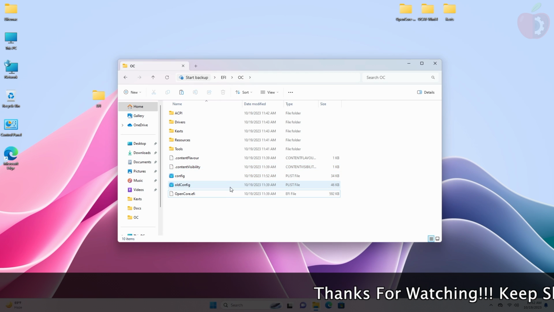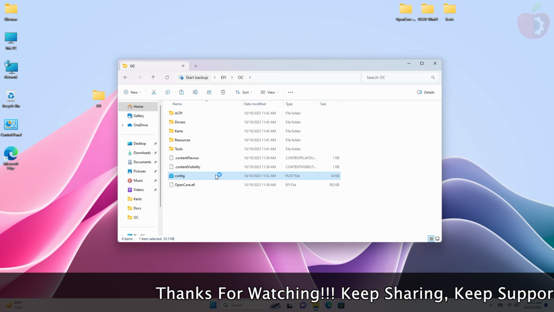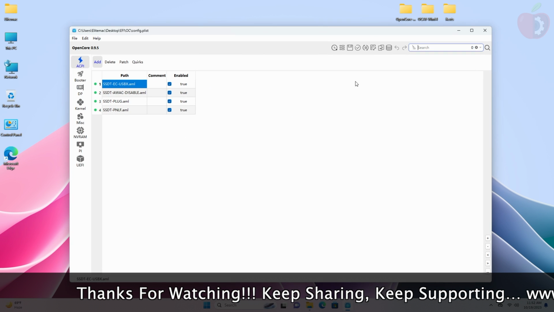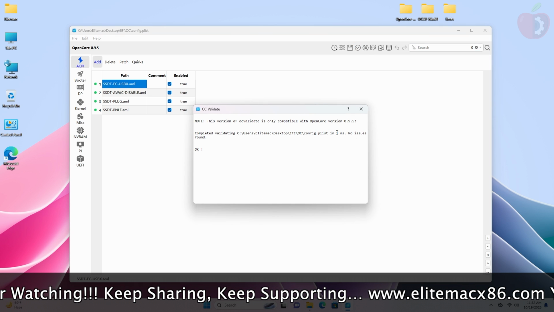After closing, if your EFI's OC folder has an old config plist, just delete it. And now again open your config, and validate it to be assured, as this tool isn't much reliable when it comes to validating. And now everything is done.